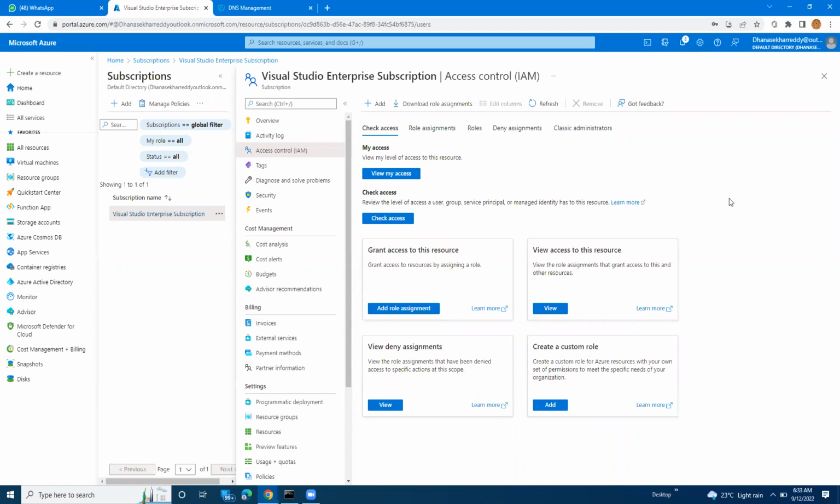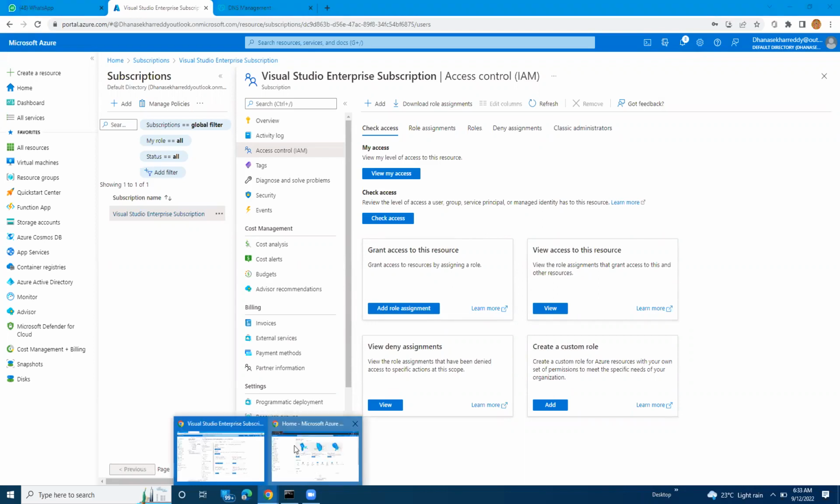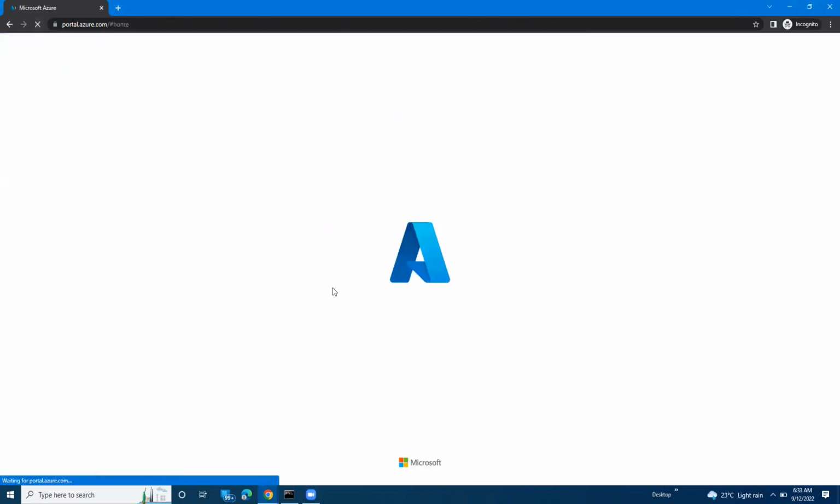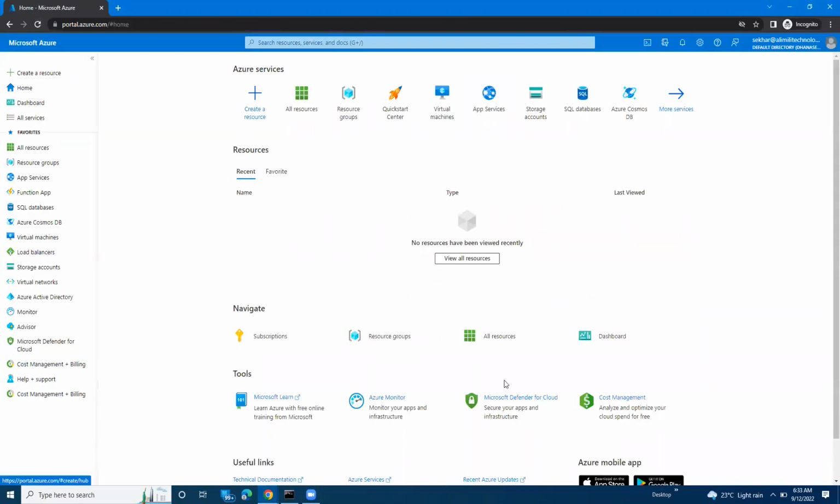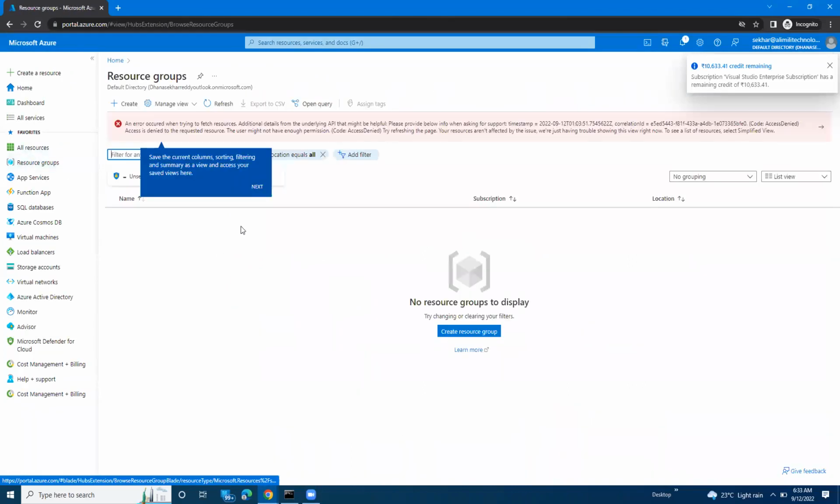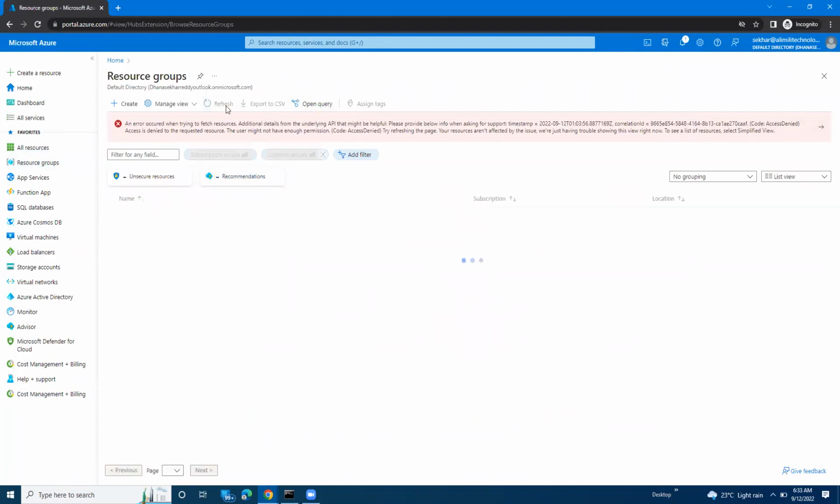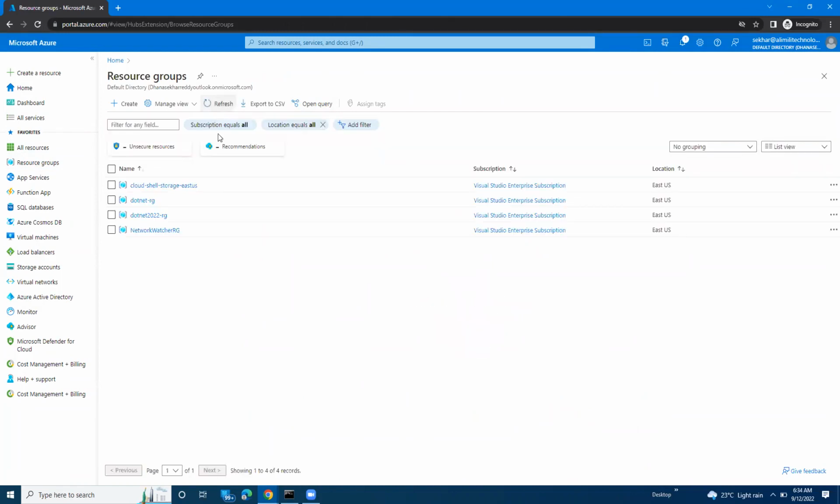Now I'm not going to do anything. Are you able to hear me, guys? Am I audible? Yes, sir. Okay. So now if you refresh, you'll see that by default you get the permission. I am able to see all the items. If I go and verify resource groups, still it is reflecting. Refresh one more time. See, all the resources are appearing.